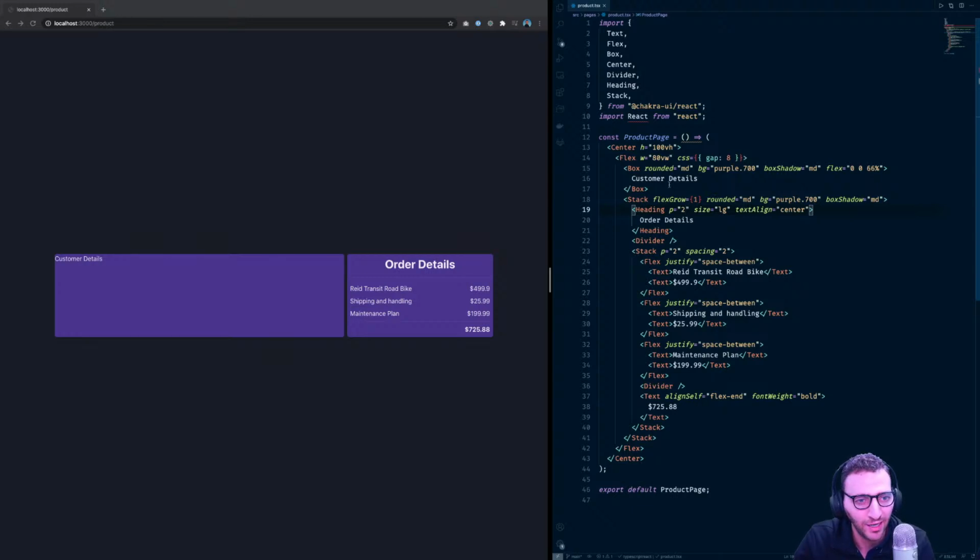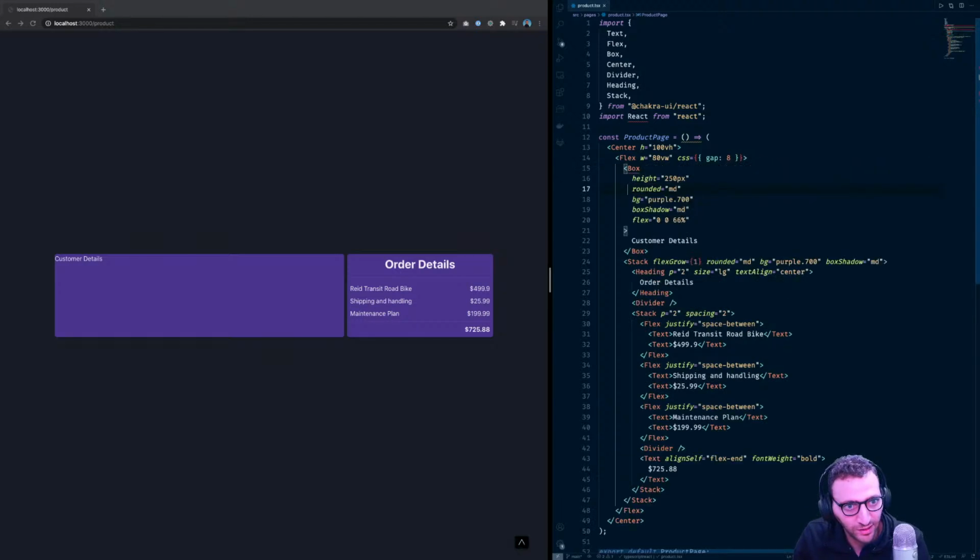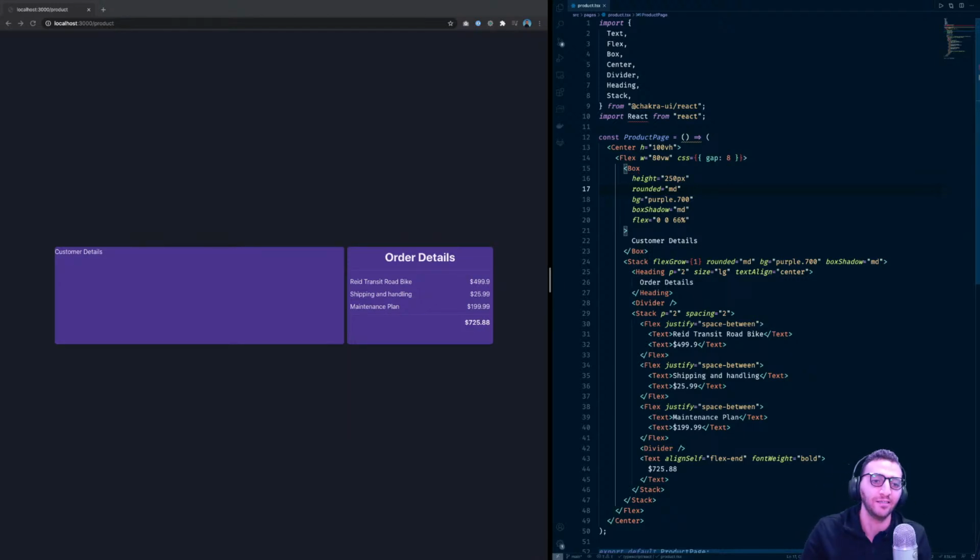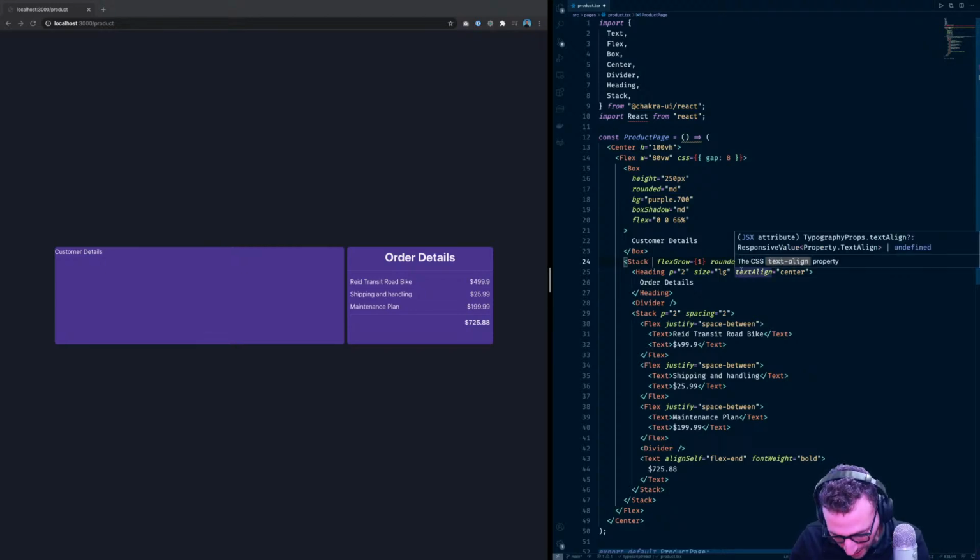I will bump into an issue here that I absolutely hate. If I give this box a height of, let's say, 250 pixels, anything that's higher than the other one is going to scale up with it, wouldn't it? Yes, I hate this. I always forget how to do this. I think it's like flex.